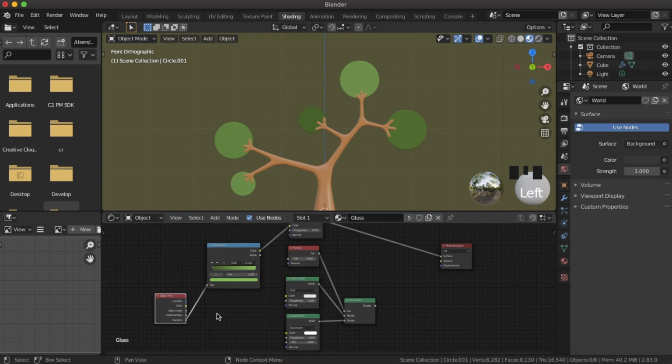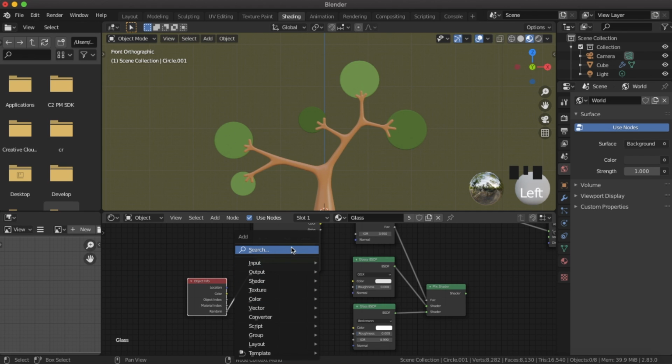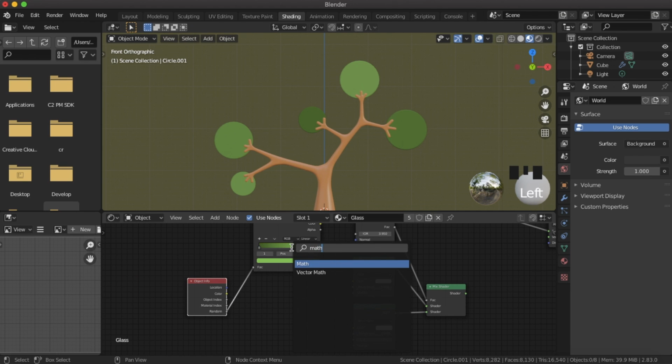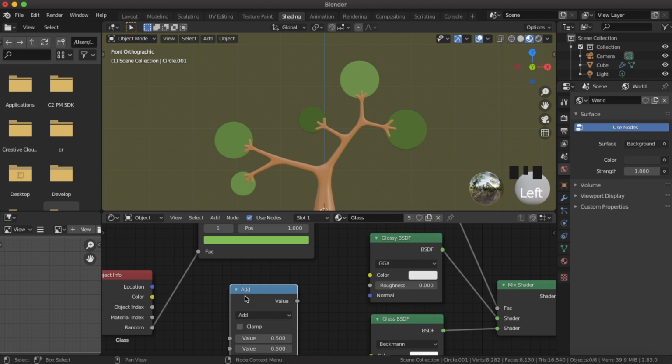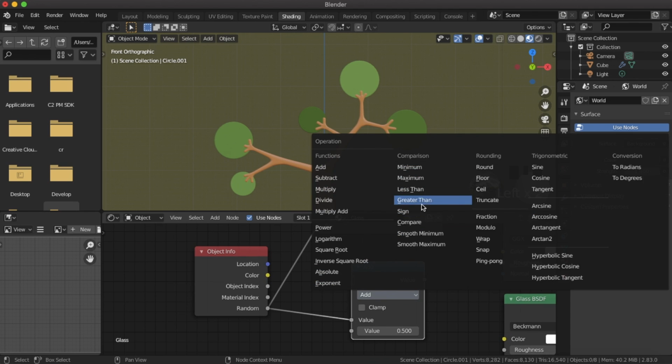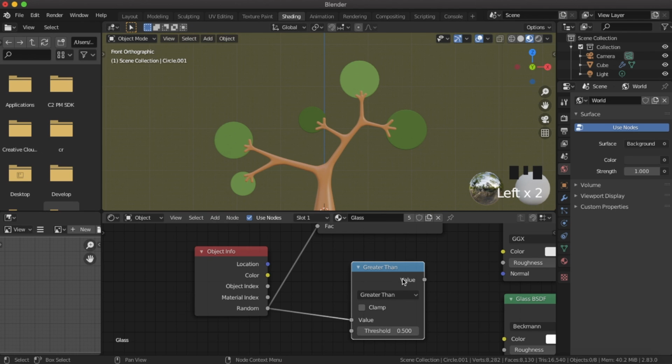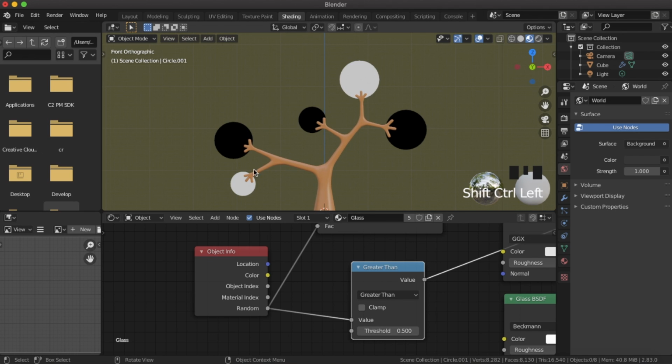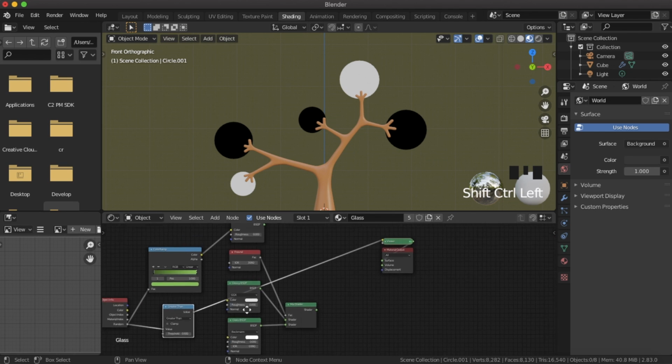So to do that, we're going to take this random output, and we're going to feed it through a math node that's going to take in the random, and it's going to be a greater than, so you can see that it makes the ones closer to white, white, and it makes the ones closer to black, just completely black.